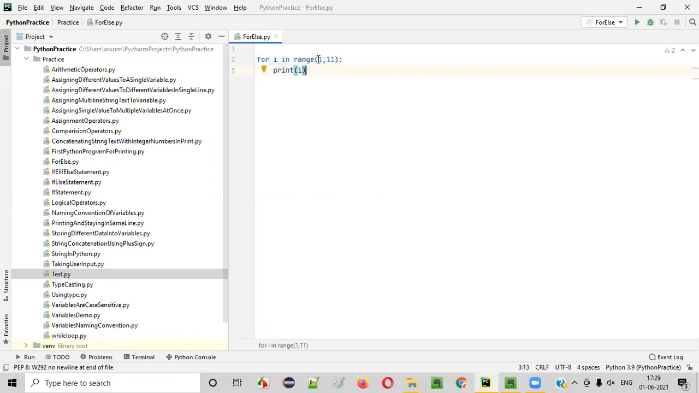So here, the first value is 1. In the first iteration, it's starting with 1. And the last value will be 11 minus 1, that is 10. So when i is in the range of 1 to 10, the i value will be printed. So 1 to 10 will be printed in the output.